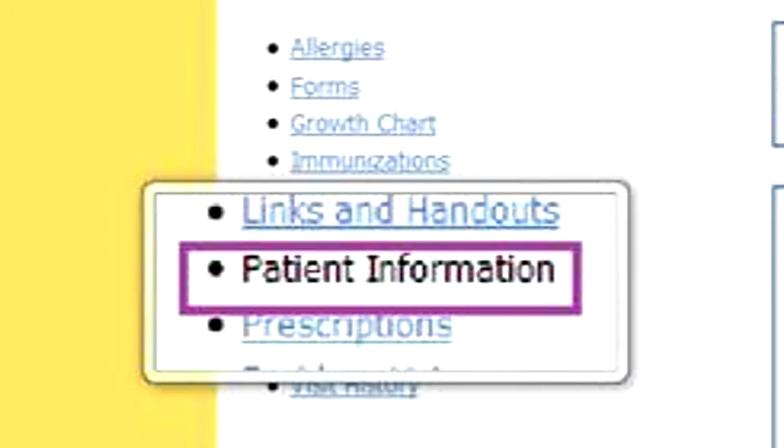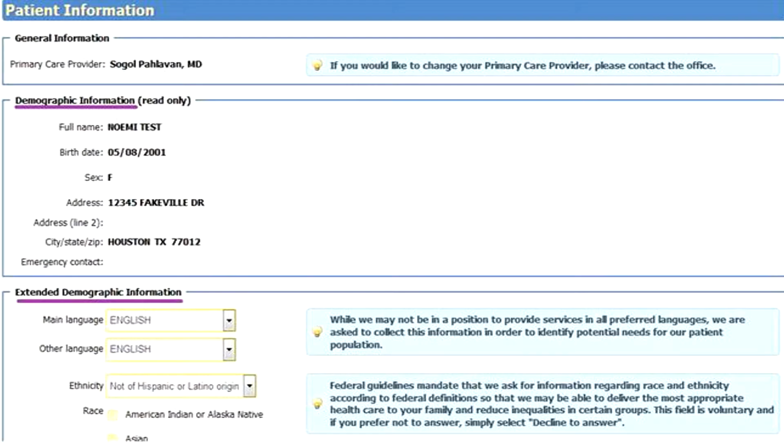Let's now look at the Patient Information tab. In this tab, you will find your child's demographic information, including date of birth, race, ethnicity, and preferred language.